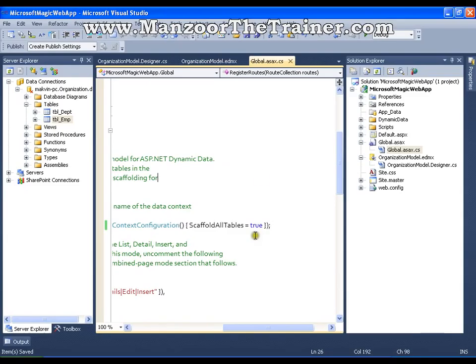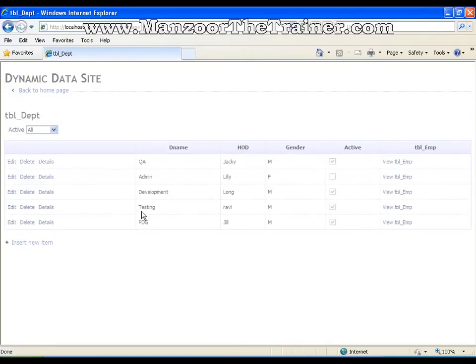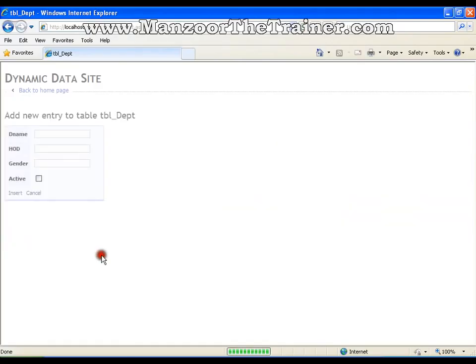That's it. We are ready with our web application. I'm going to execute this. As we have taken 2 tables in the entity data model, the 2 tables are listed here in a beautiful grid. If I click department, I can perform all the CRUD operations. That is, I can insert a new department with this beautiful form, say cancel.